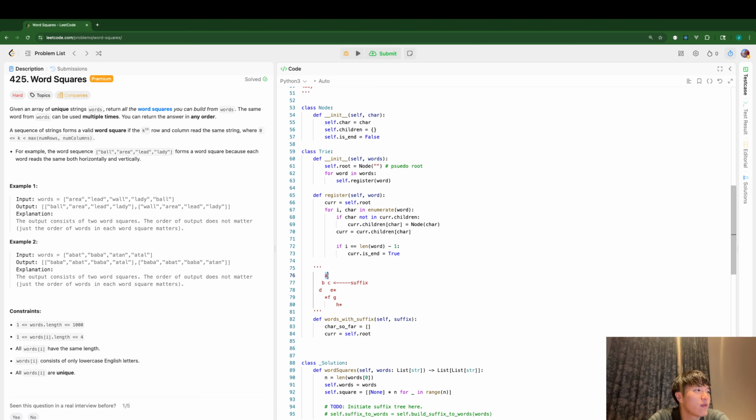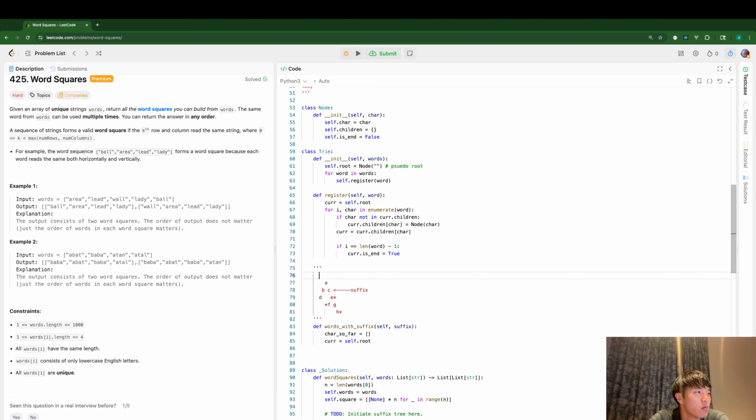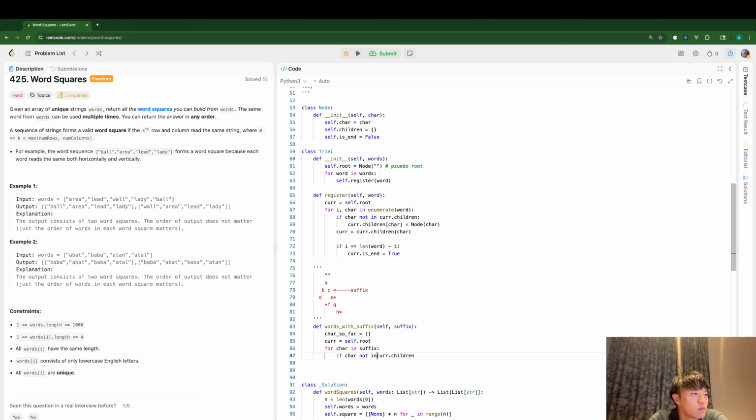So the current node starts with the root, the pseudo root. Then the first purpose for me is to try to reach this C node, which is the end character of the suffix. And for that, I will do it this way.